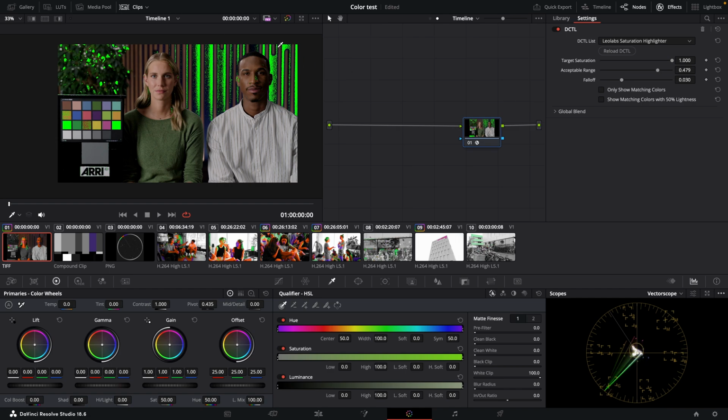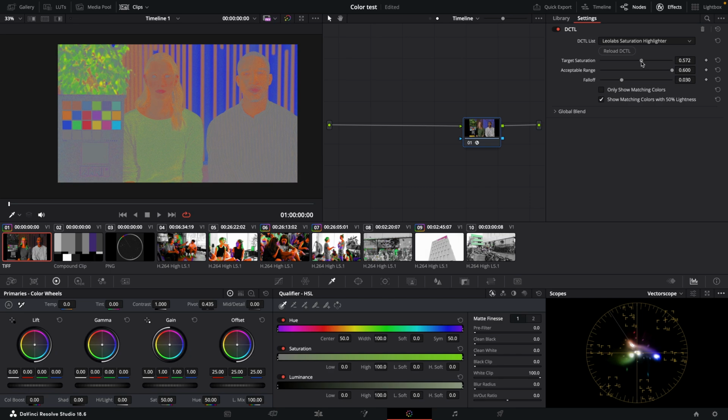If you don't want to see the colors highlighted in green, you can also check the Show Matching Colors with 50% Lightness box, and that shows the original color just with the lightness set to 50%. So if I were to increase the acceptable range, you'll see, for example, that skin tones are using different colors to be highlighted. With this checkbox enabled, you could also set the target saturation to 0.5, and the acceptable range all the way up to 0.6. And now you see the entire image with the lightness set to 50%. So you can just focus on the colors and on the saturation.